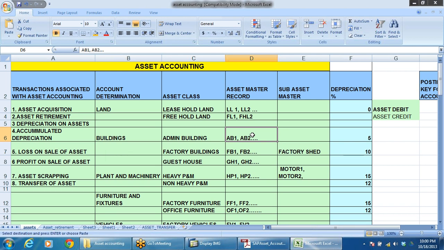What percentage is applicable to all those assets? That's why we are going to link up the depreciation key at the asset class level. Similarly, factory building: for all factory buildings I use the same percentage. That's why at class level I can define.